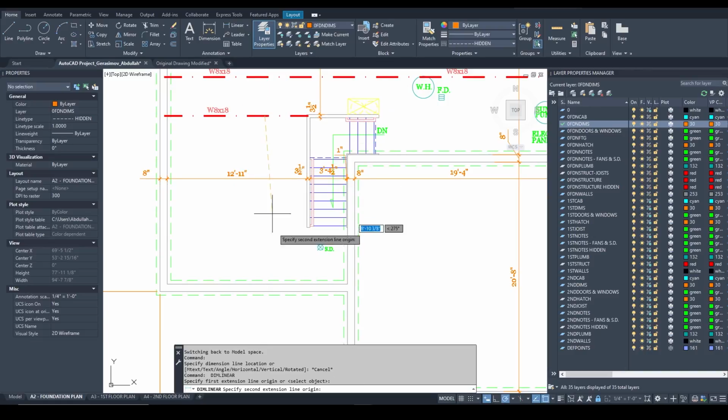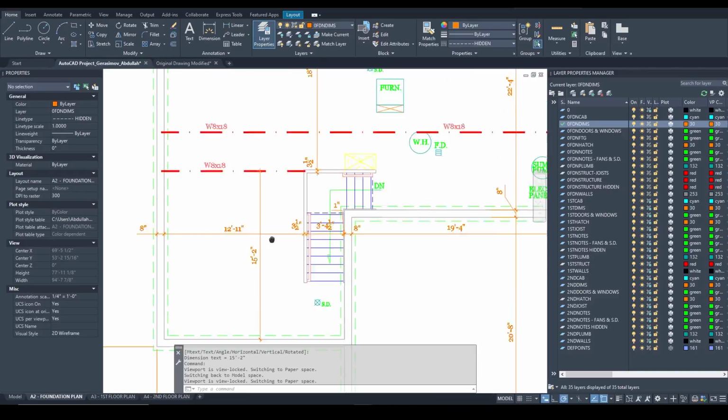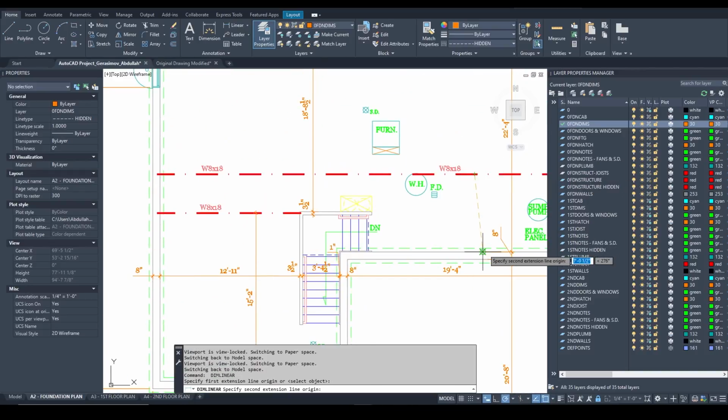Well, let's move this one. That's according to the PDF. 15 foot 2, and this one 7 feet. Nothing more is needed for them.